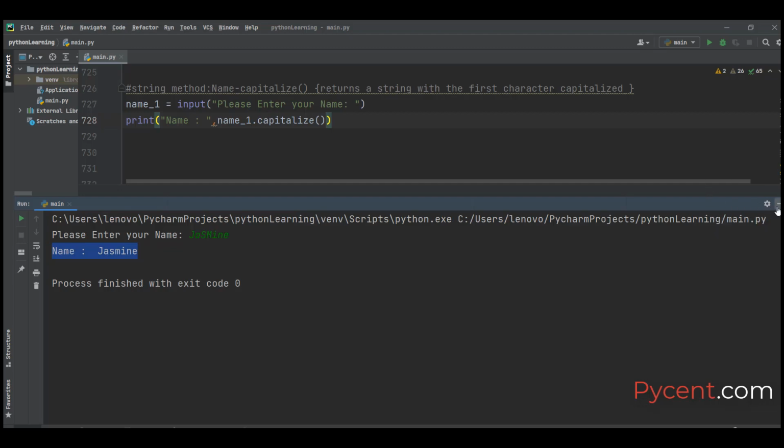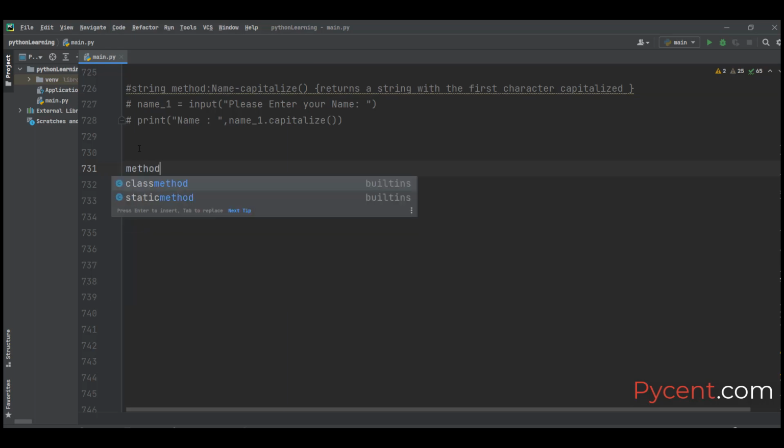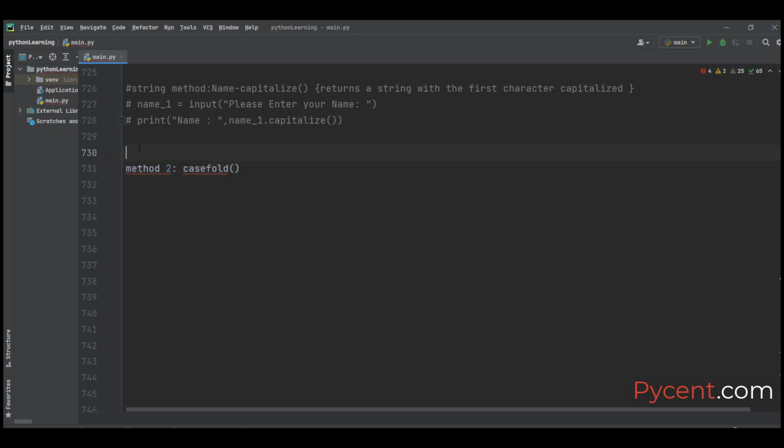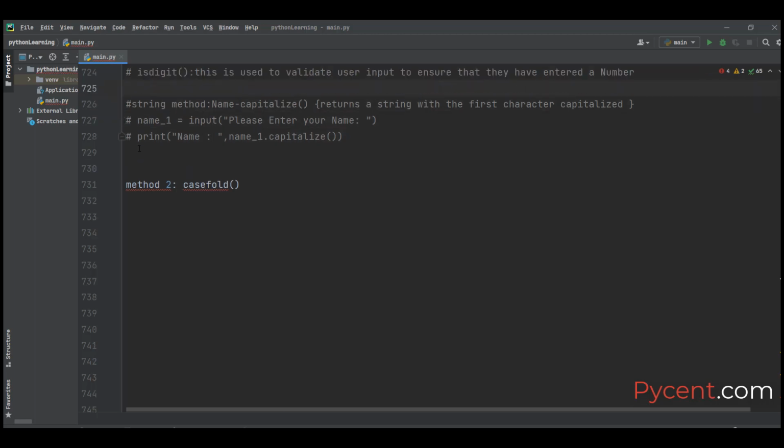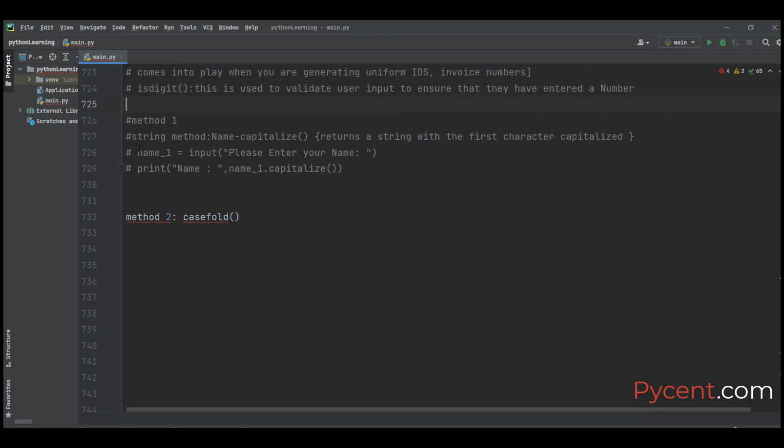Okay, so that is the first method. So let me comment this off and move on. We got a lot of things to cover in this class. Now the next method I'm going to show you is called casefold. Okay, so method number 2, let me write here method 1, and this is method 2.